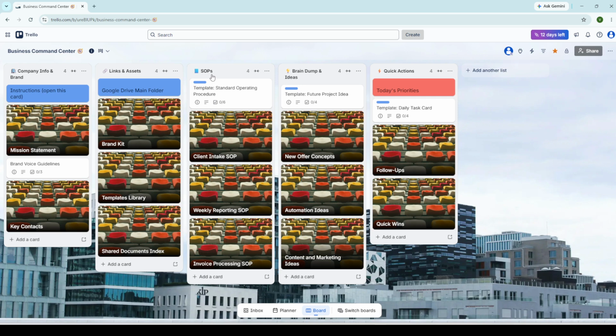The third list you want to create is Standard Operating Procedures, or SOPs for short. This is where you will build cards for your step-by-step guides on how to run your daily business operations. Think about the tasks you do repeatedly: how to onboard a new client, how to publish a blog post, how to process an order. When you document these procedures and pin them to a Trello card, you create a system that is easy to follow, easy to train new team members with, and easy to update when a process changes.